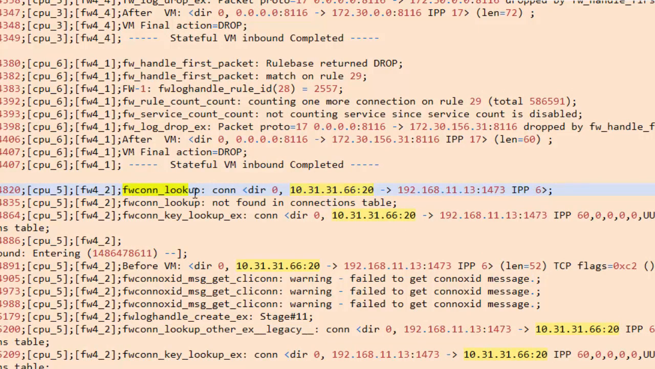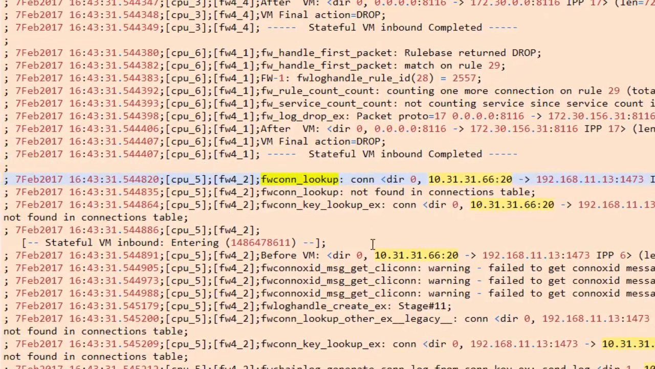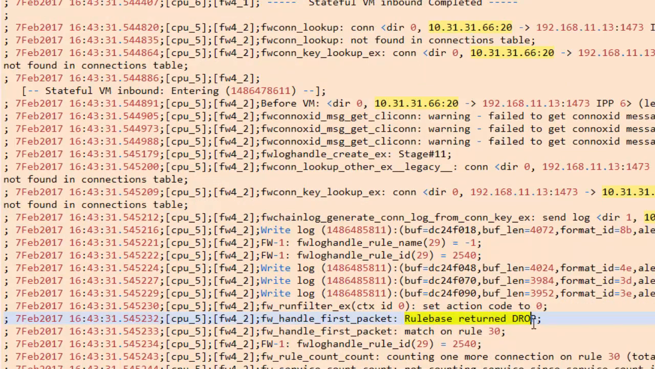FWCon lookup is the kernel looking for the connection. Here it enters the virtual machine inbound chain. Here the rule base returns drop on rule 30, which is the cleanup rule. This drop means that no link have been created from the control connection to accept the data connection.